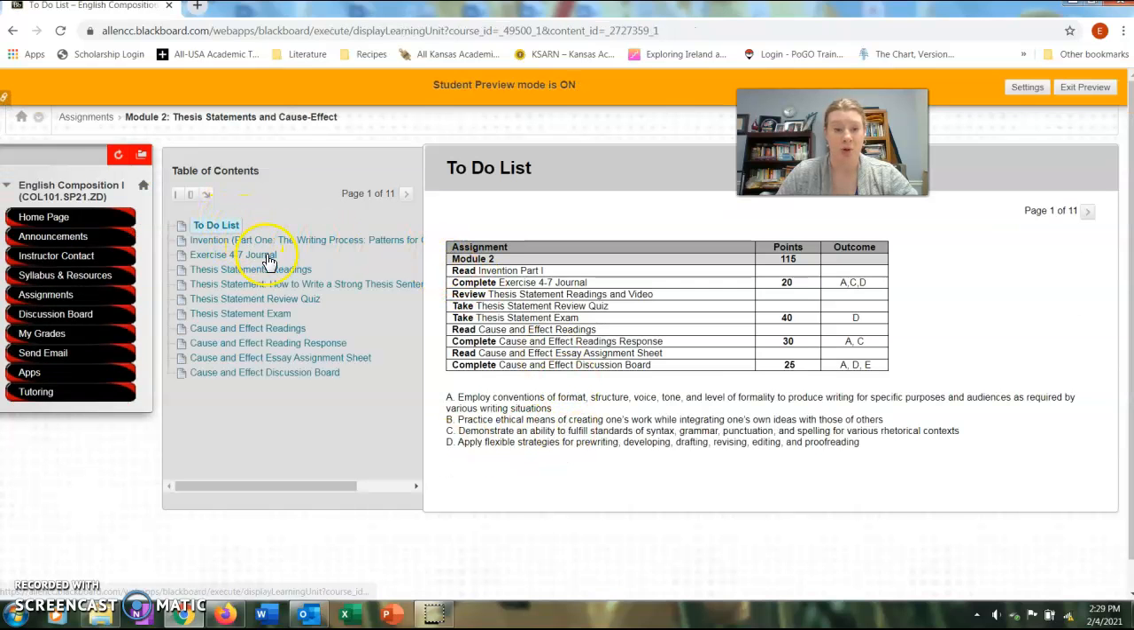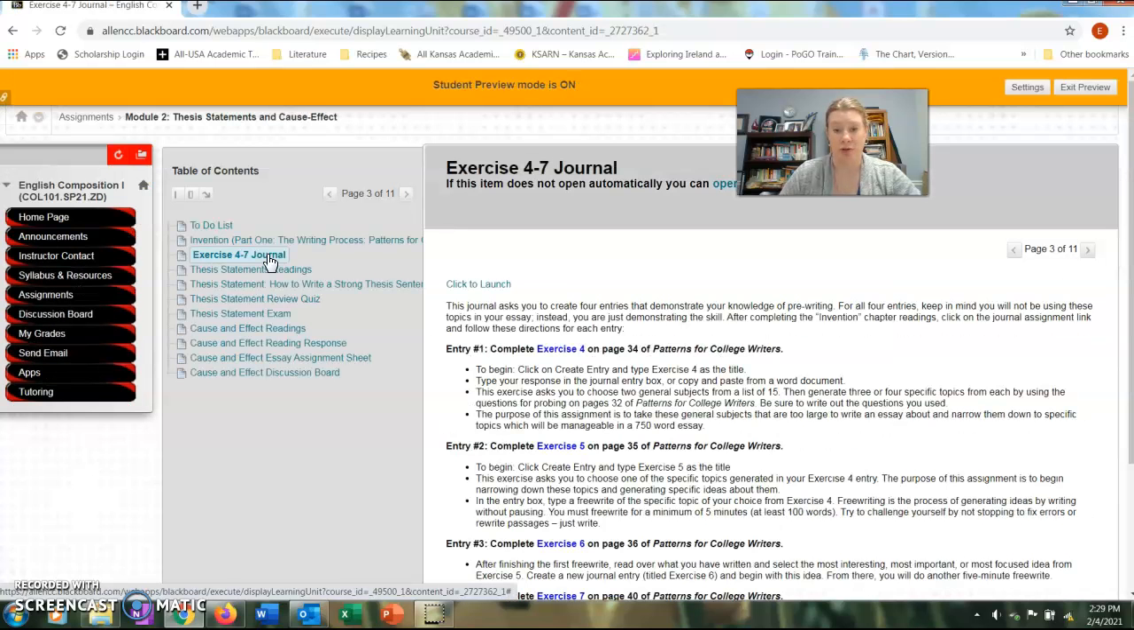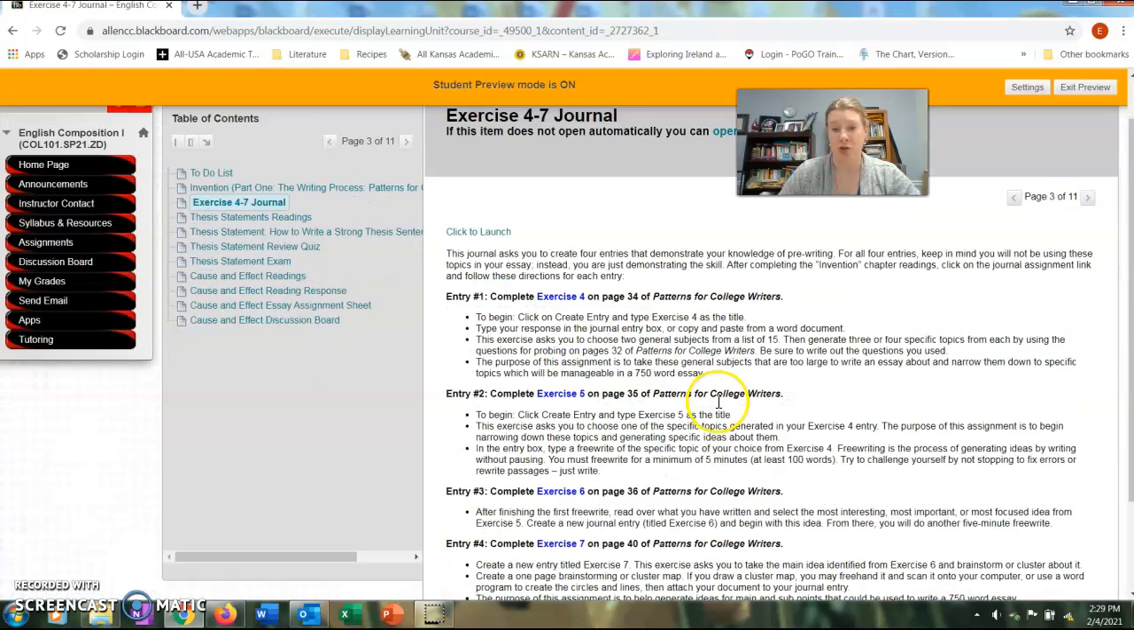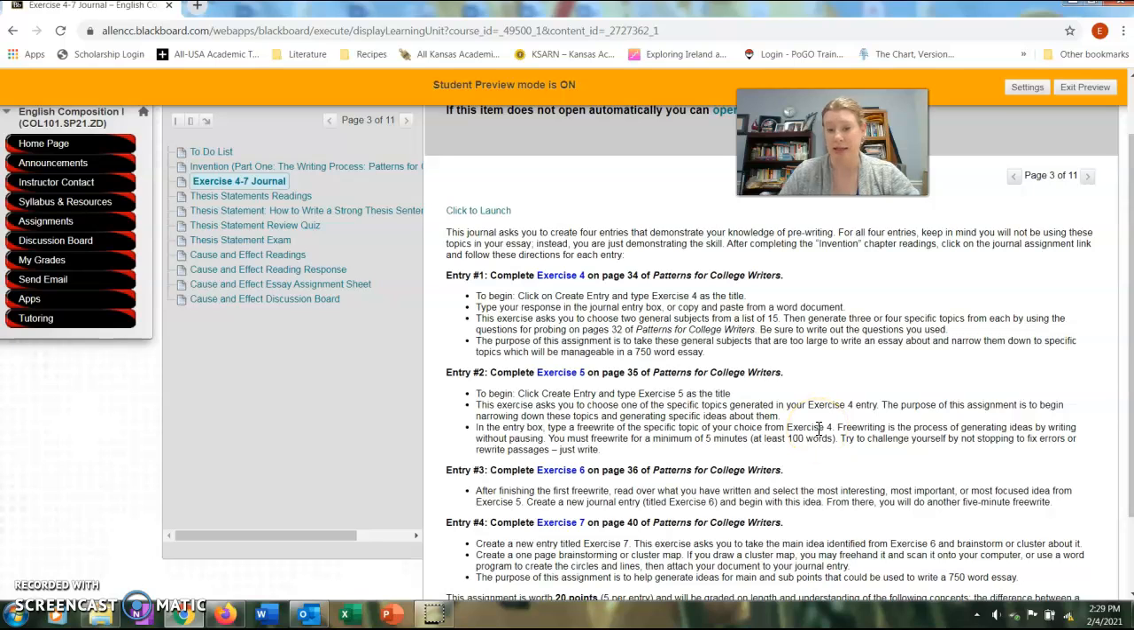So the first thing we're working on is pre-writing and invention. So we're practicing some of these first steps. When you sit down to write a paper, you should always start with pre-writing. So pre-writing and thesis statements kind of go together. So you're going to work on this journal first, and this journal is just to demonstrate pre-writing techniques, which some of you may have had a lot of instruction in and some of you may not.